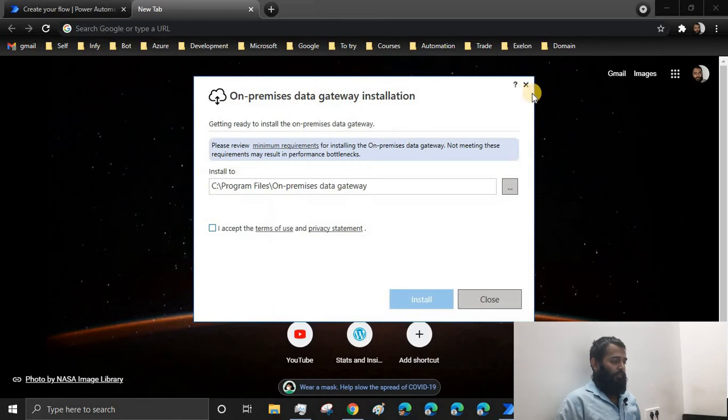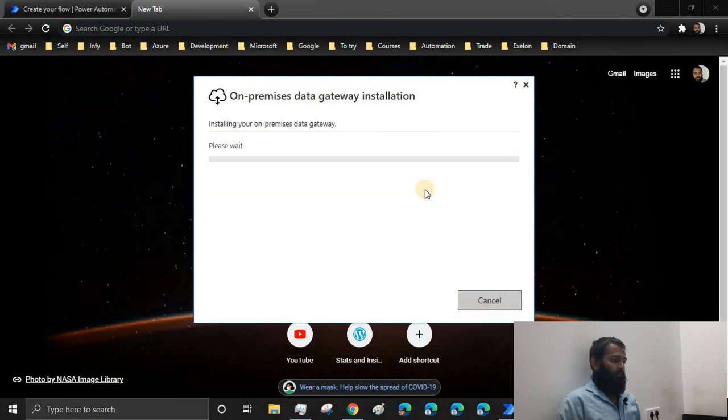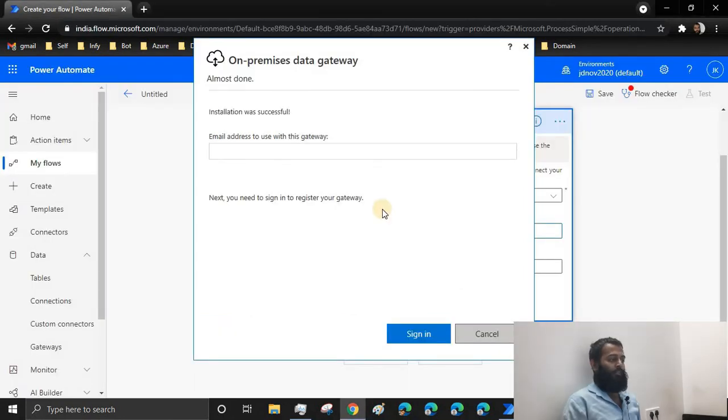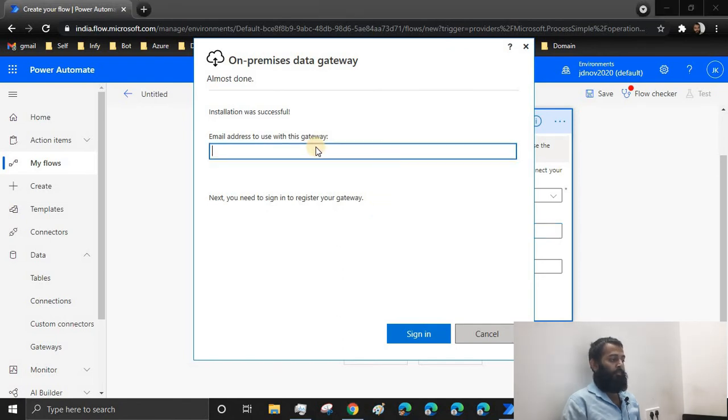Our gateway has downloaded, and let's install this one. Well, it takes time to get installed based on your computer configuration. Microsoft has recommended that you should have 8-core CPU and 8 GB of RAM on your system for the gateway. But minimum can be 4 GB of RAM and dual core will be fine. Finally, the gateway is installed and we need to use the same email address that we have used to log in to Power Automate.